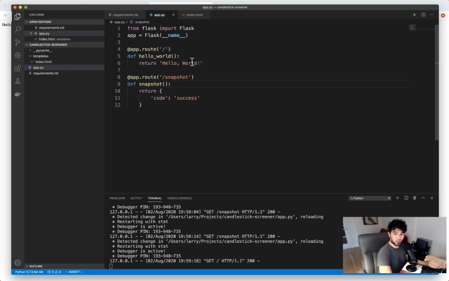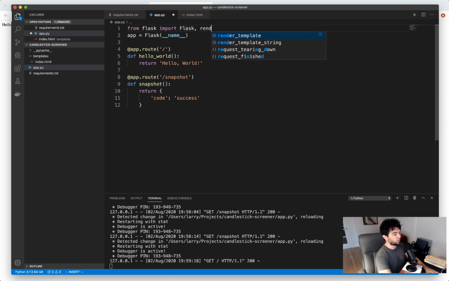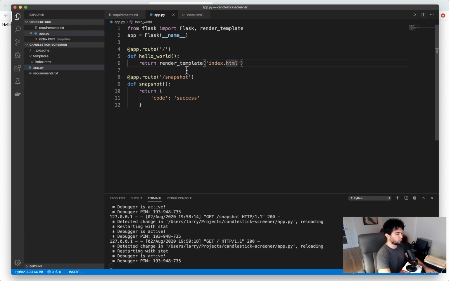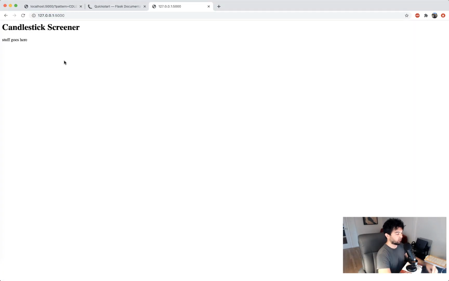Instead of returning the string hello world, what we need to do is tell it to render that template, or to use that template. And so there's a function in Flask called render_template. So we're going to import render_template from Flask. And instead of returning hello world, I'm going to return render_template, and then I'm going to give it a string, which is the name of the template, index.html. And just like that, now you see candlestick screener and stuff goes here.